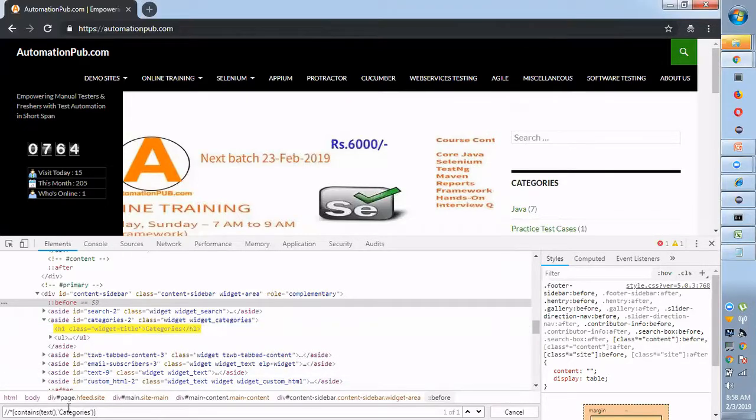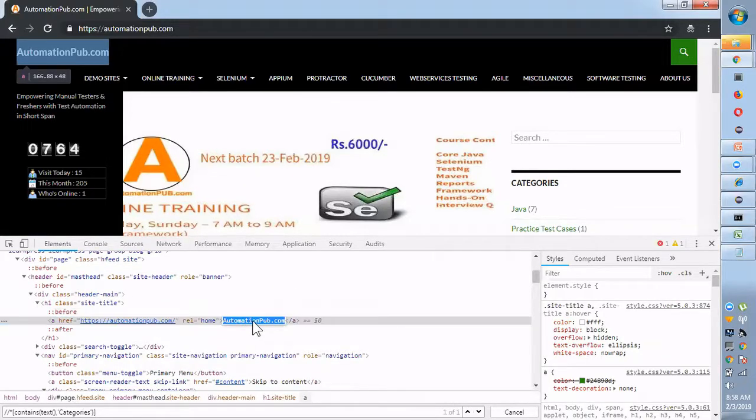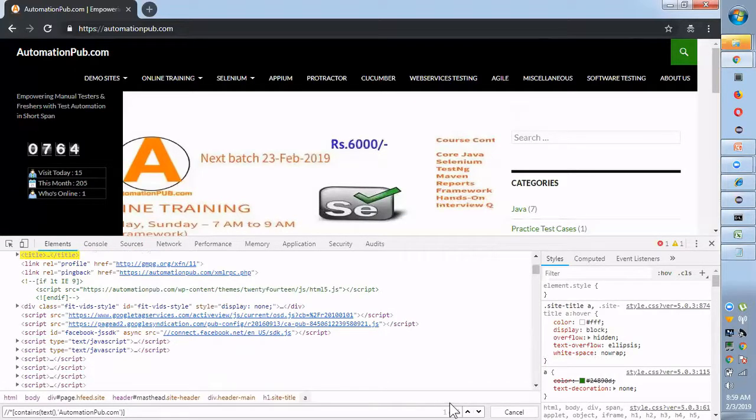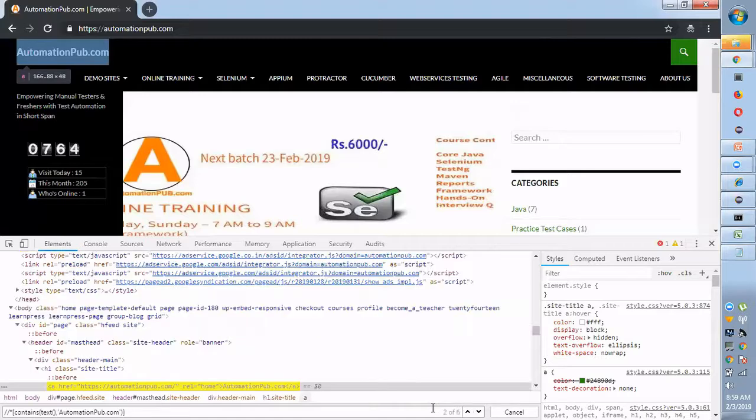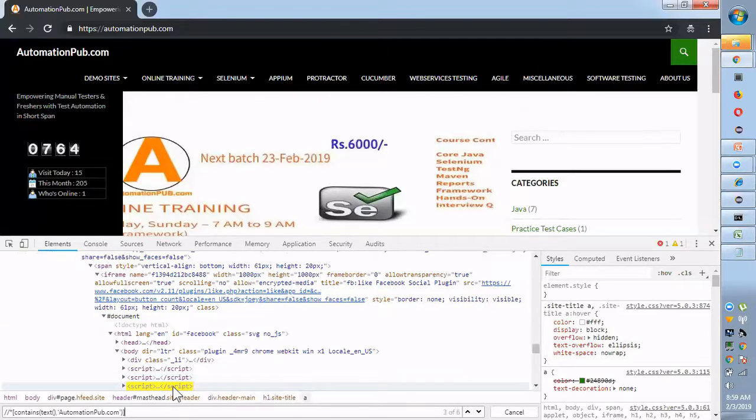The problem with the text contains is, if there is more than one web element identified, then Selenium will always pick the first web element. Now in this case, categories, I have only one, one of one. Now let's say I search for automationpub.com. I'm getting one of 6 elements here. The first element is going here, the next we don't know where it is. It is hidden inside the script. So this will create a problem when you have more than one text searched for.